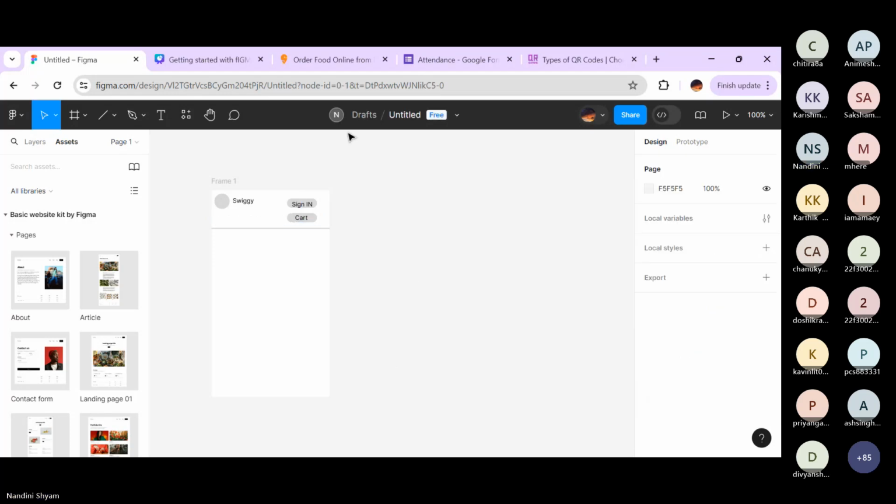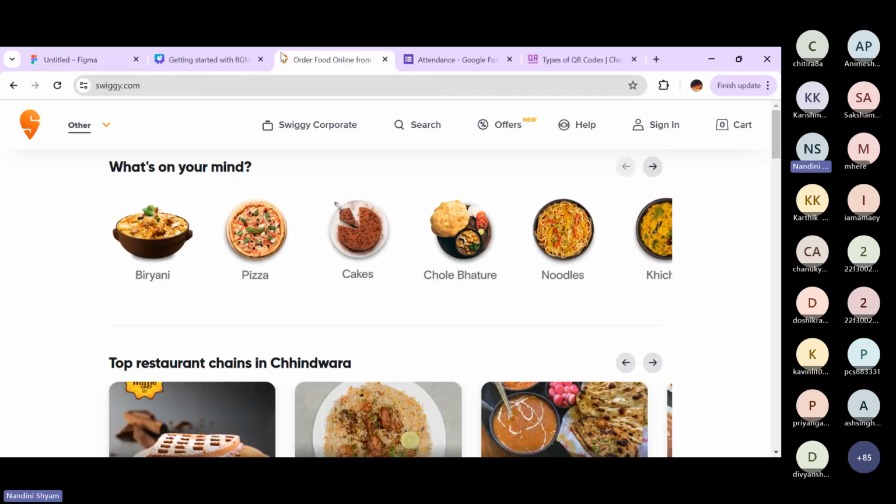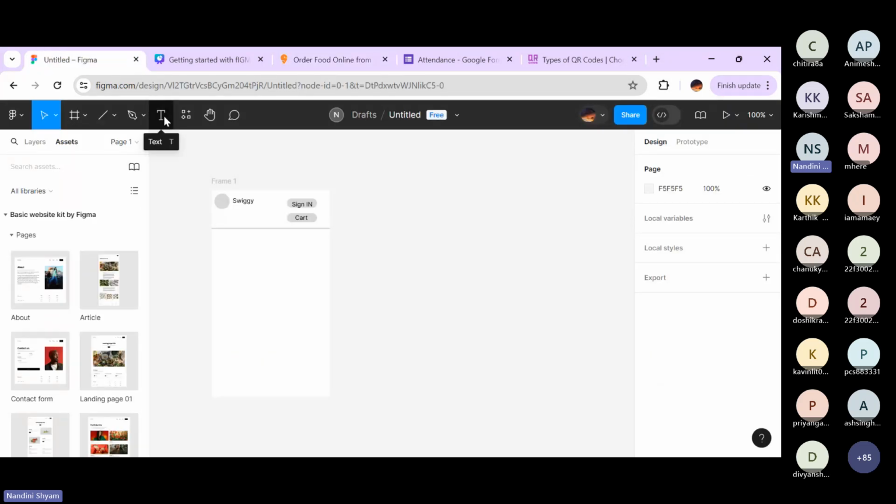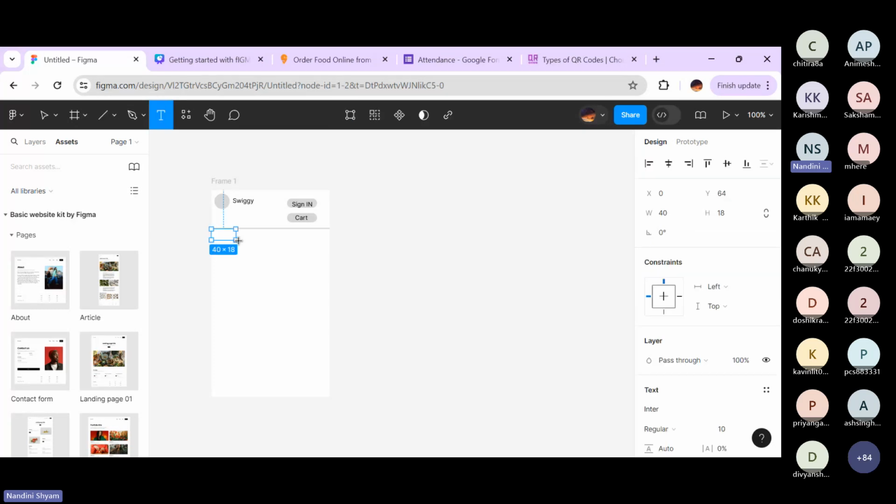So now, according to our agenda, we'll be making this, What's on your mind, and we'll be making any 4 of this. For What's on your mind, like always, we need a text box. Go to the text option, T here, select the text box, drag it and type what's on your mind. You can copy paste from the website also, but for now we'll be doing this. So this is the heading. You can pull it here and there to align it properly.